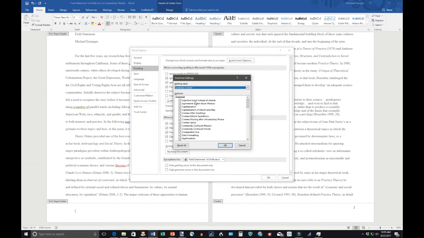Agreement between the noun and adverb, noun phrases, capitalization of March and May. Those are months that may or may not be months. They are also regular words. Comma after greetings. Just essentially turn everything on. Even here, you see I have some that are turned off. I'm going to turn these all on because I want all of these to be flagged when I'm writing, because these are all common stylistic and grammatical things that we want to focus on.